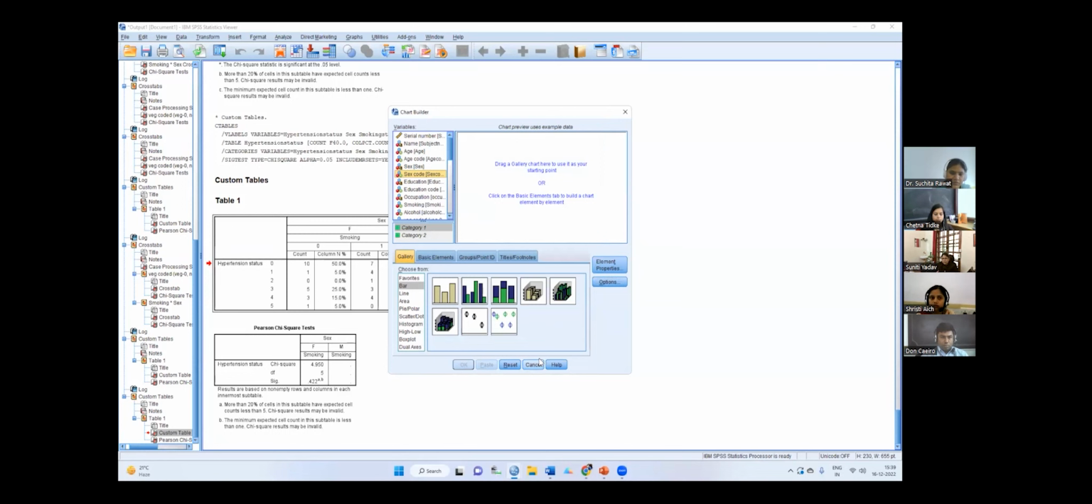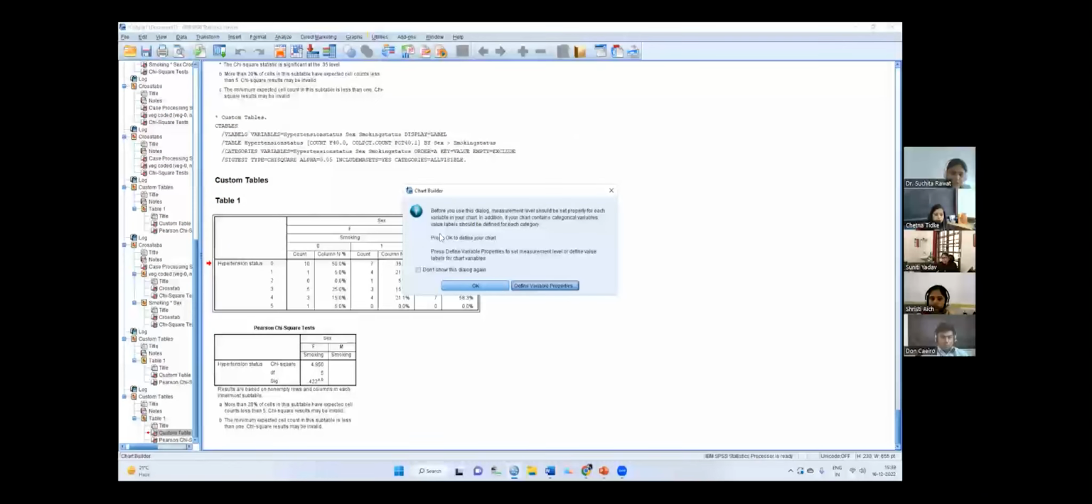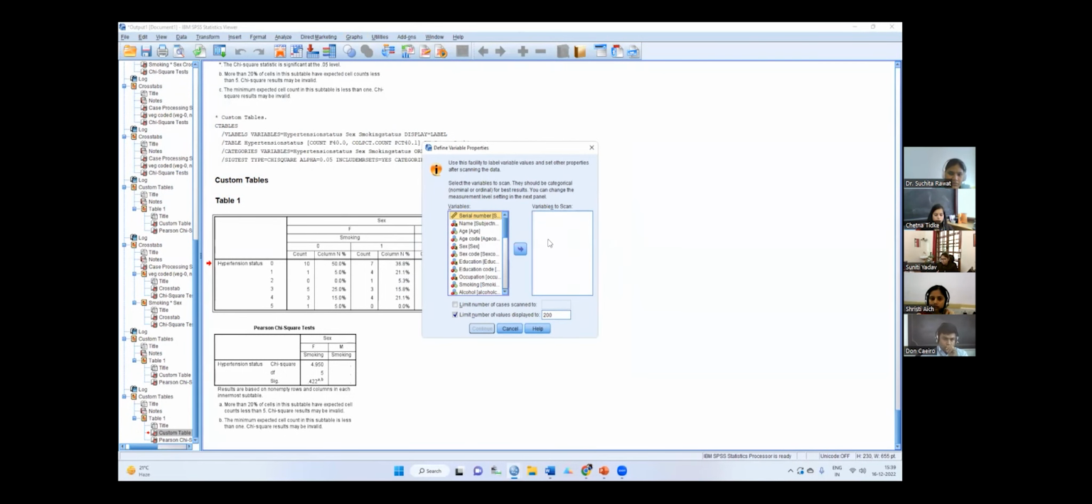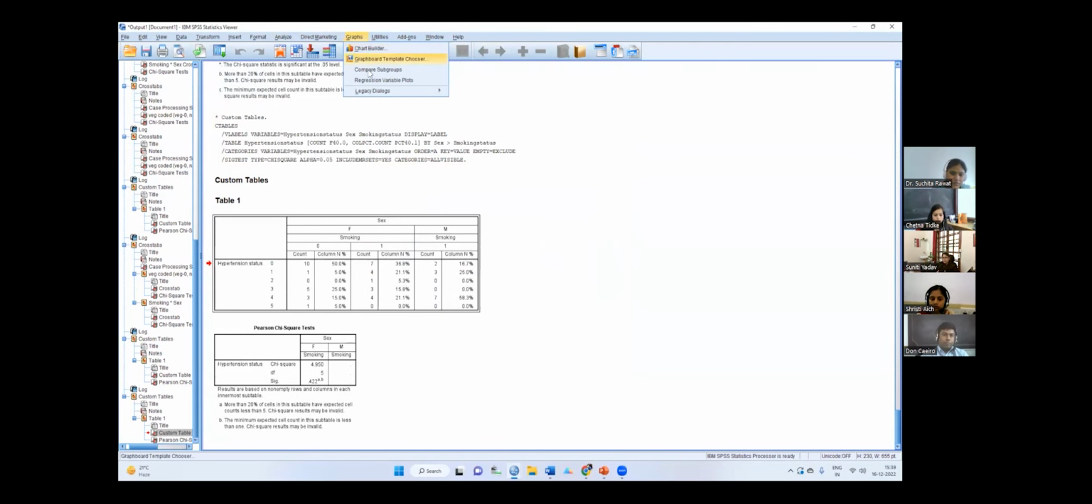Probably you can create a chart from here, Graphs, then Legacy Dialogs. The Chart Builder will have something like Define Variable Properties, and you will have to create your values here that are supposed to be placed, and then it would create a chart. So it's better that you go to Graphs, click on Legacy Dialogs, and then you create any type of chart that you want.